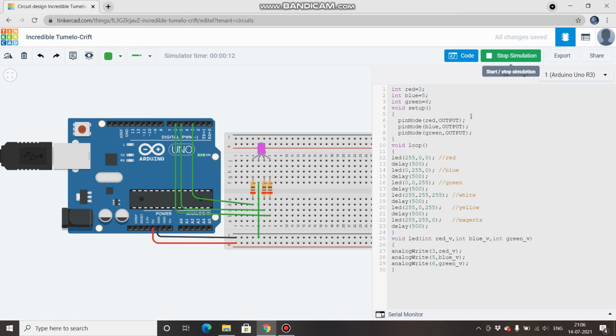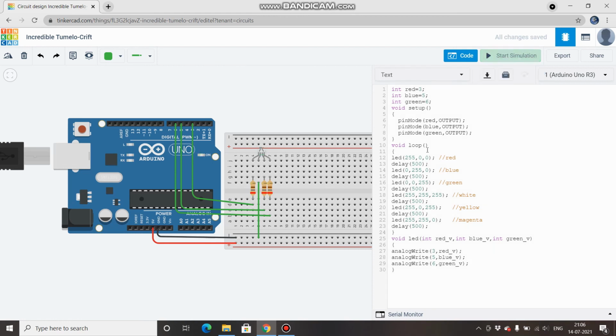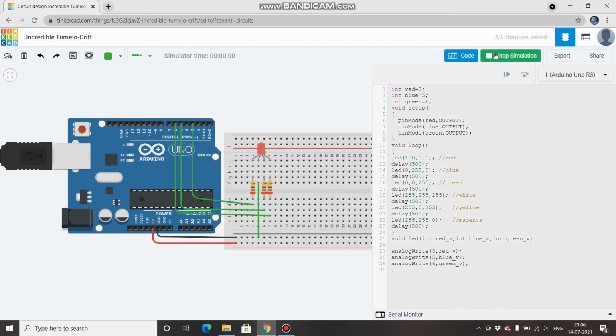We will check one more thing. We will reduce the intensity of this red color to, let's say, 100, and we'll see this output. See how dull that red color was compared to the other one.